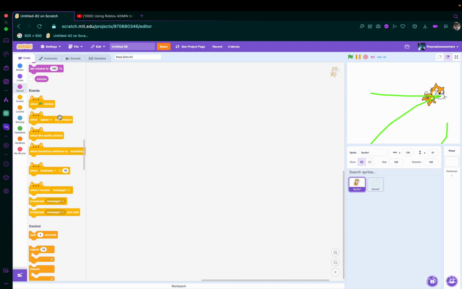So, when the sprite clicked, when I clicked the sprite, when backdrop switches to whatever backdrop, this one's kind of useless. I don't know when you would use this, but when loudness and when timer greater than a certain number, these are not that useful unless you're doing some glitches, which are a few you can use with this block. I would recommend searching them up because some of them are pretty cool.